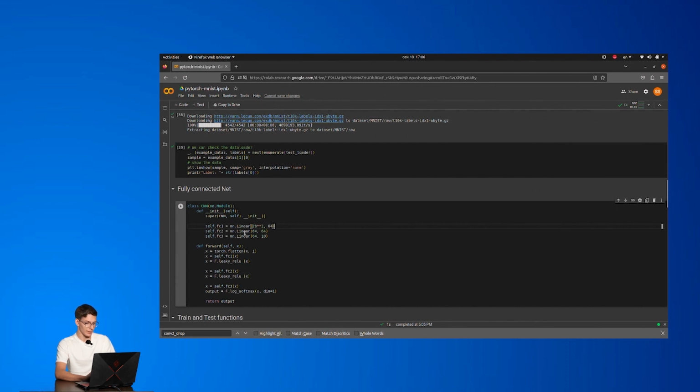Then we apply the second fully connected layer. The input size is 64 respectively, and the output size is 64 too, and the last one is 64 to 10. Because in our MNIST dataset we need to classify the digits. So there are only 10 digits, we know, from 0 to 9, so 10 outputs respectively.